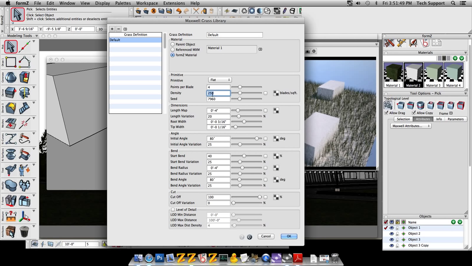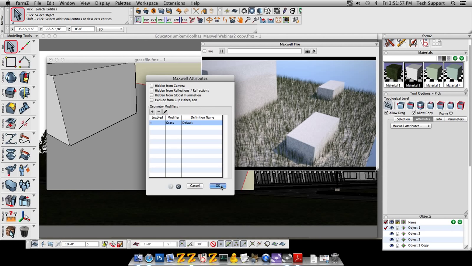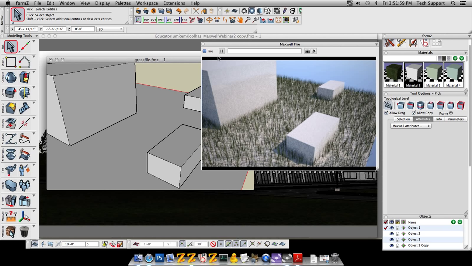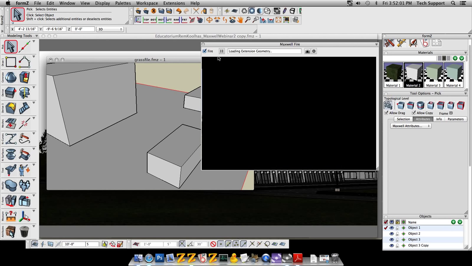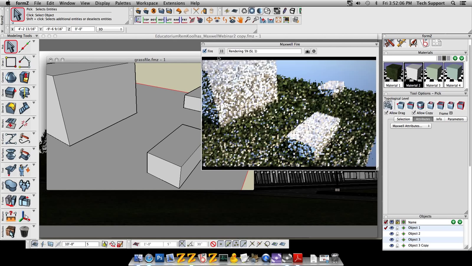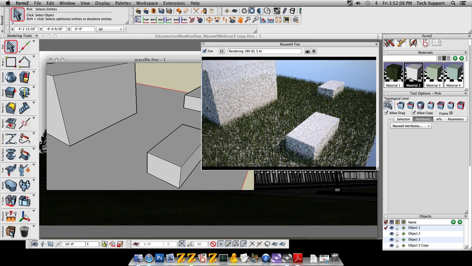Now, density is controlled here as blades per square foot. So if I come in here, I've got 250. Let's say I want to see what it looks like with twice as much density here. I'm going to change the number, and then I'll go ahead and render it. And we should see a much, much denser set of grass. So we can still see the white through there.